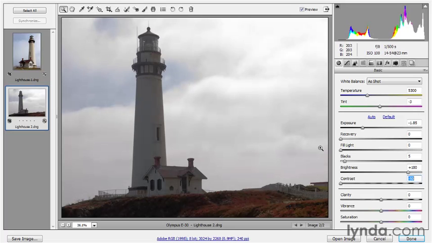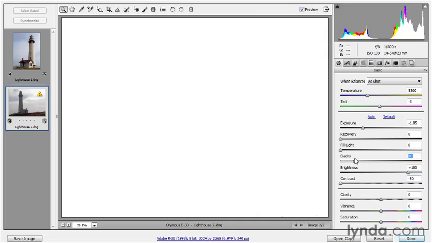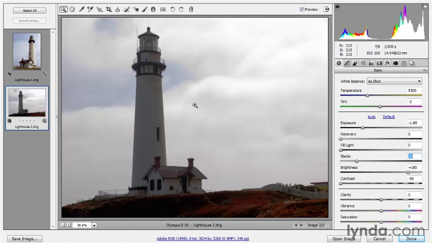And now I've got some very weak blacks going on, so I'm going to Alt drag or Option drag this black slider triangle up to where I begin to see some clipping occurring, which is happening around 25, 26. I'm going to back it off actually to 20. So then I get this effect here.